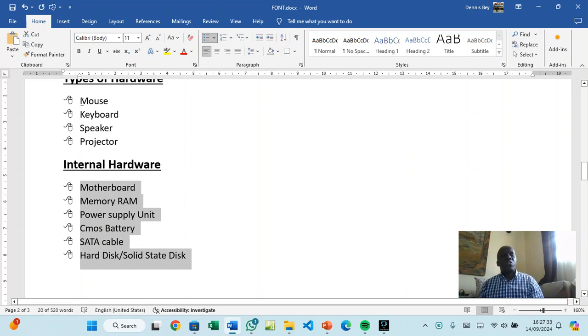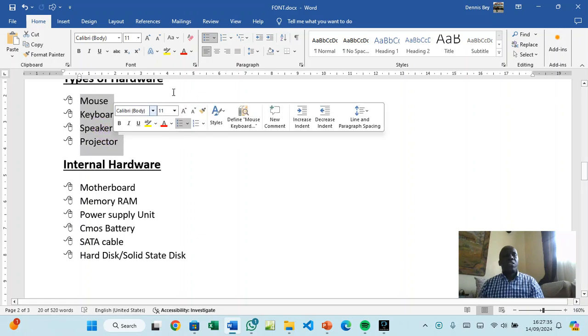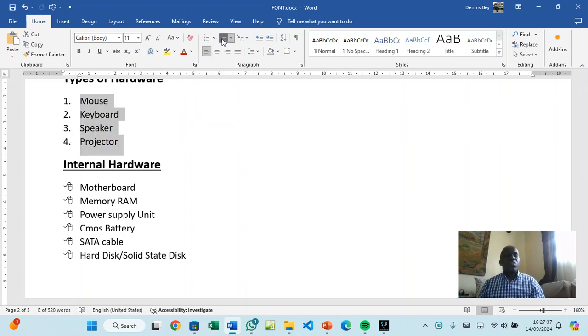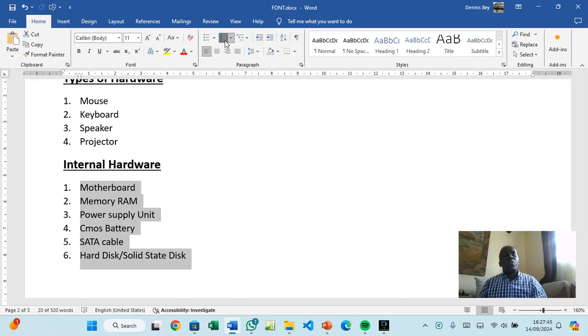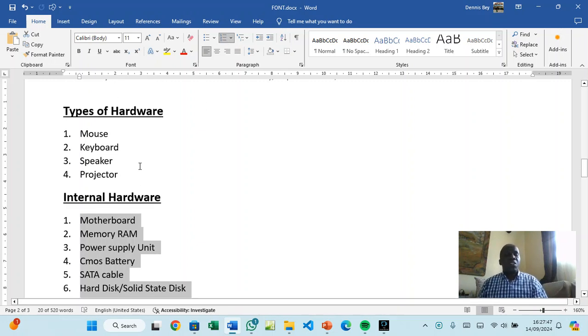If you want to change it into numbers, you select it, and then you click on numbering. So it is 1, 2, 3, 4. You come and select like this, and then you click here. It becomes 1, 2, 3, 4. Now the question you can be asked: all these are hardware, so why can't you just continue after 4 to 5, 6, 7, 8? But remember, there was a break of a heading called internal hardware.